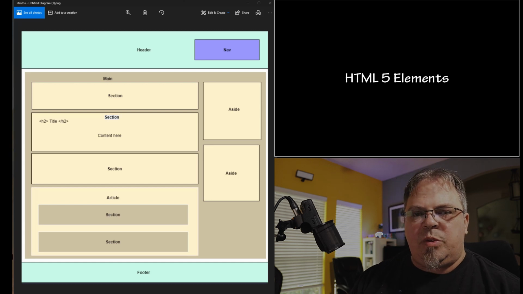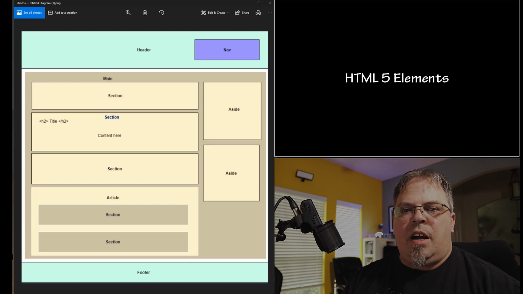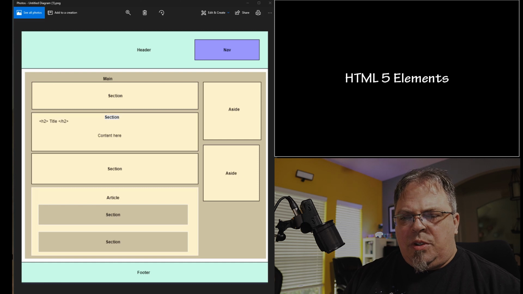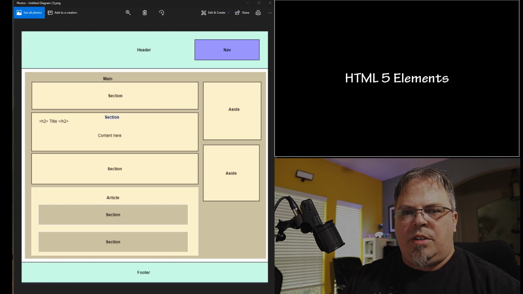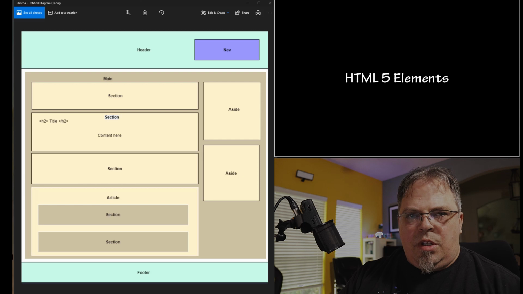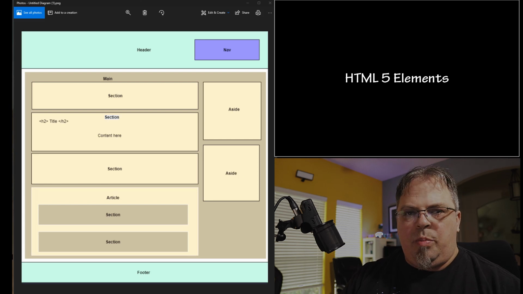In our previous lessons, we covered div and span. We covered the difference in the two, and we also mentioned these HTML5 elements, but we didn't go in depth into those elements, and that's what we hope to do today. I'm going to go over these elements real quickly and what's the difference in using them plus div and span, and then we're going to jump into the code.